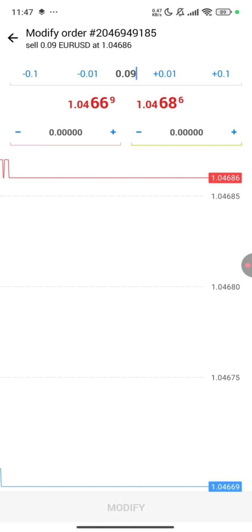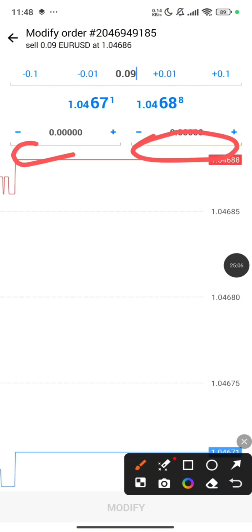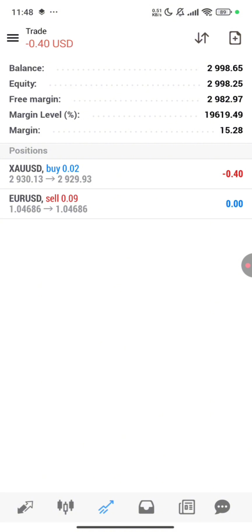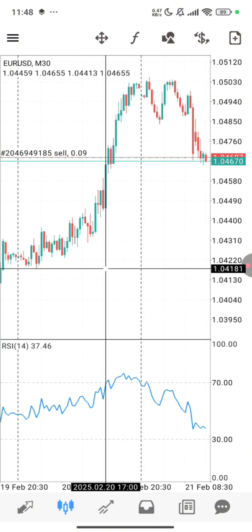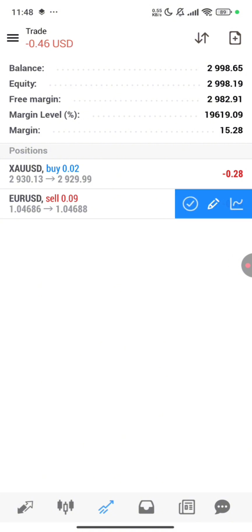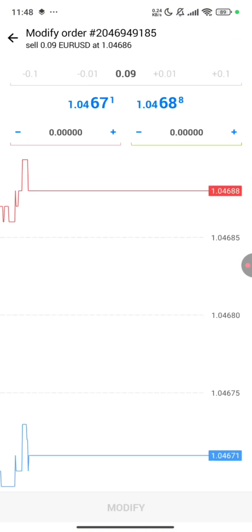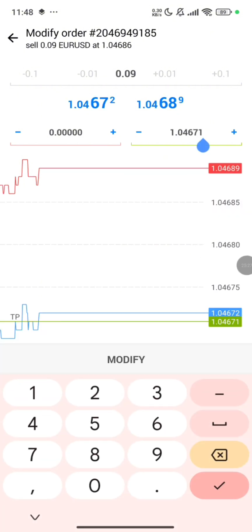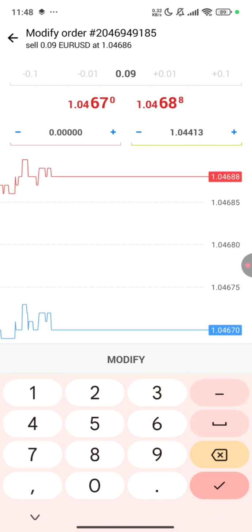Now, this green part is take profit. The red part is stop loss. So which one are we editing? We are editing take profit. That's what we're editing, so we just have to type it. Do you understand? The value we chose was, let's get it again, 1.04413. You go back to it, edit it. You click on this plus or minus icon, so it gives you the correct number. Then we change it to 1.04413. You click on modify.